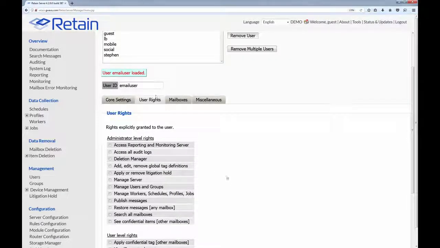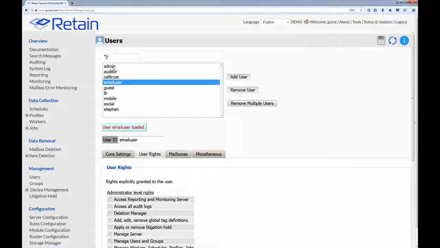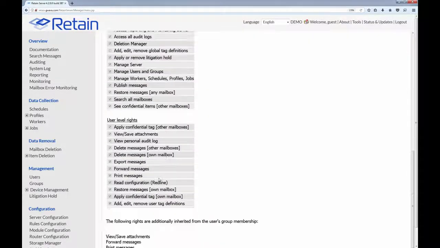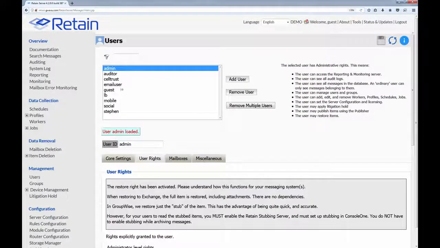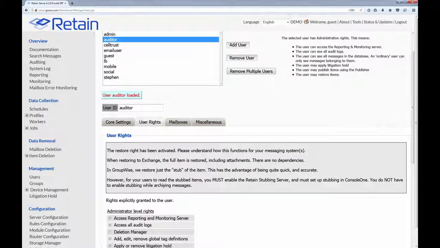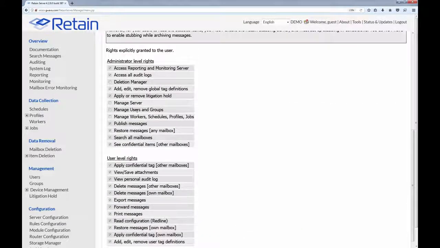Now, an administrator is going to have all rights, but you can grant other named users rights as well. So let's say you have an auditor and you want to grant them certain rights. You can grant them rights to access everything, to be able to apply litigation holds, publish messages, etc. So you can see here that we allow you to grant different rights to different users depending on the needs of your organization.